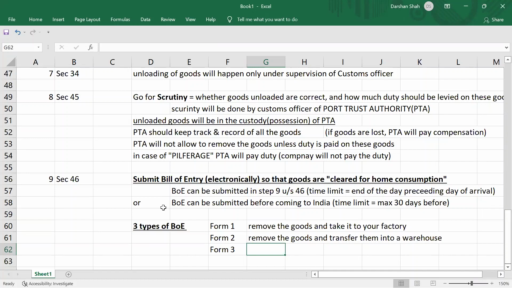And third is ex bond, you can clear the goods for home consumption. I'll explain this ex bond when I come to the concept of duty drawback. So if you are removing the goods, it means paying the duty and taking the goods. So you are paying the duty and taking the goods directly to your factory. You will submit bill of entry in Form 1.